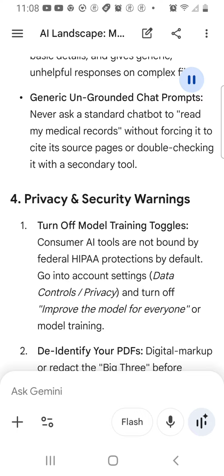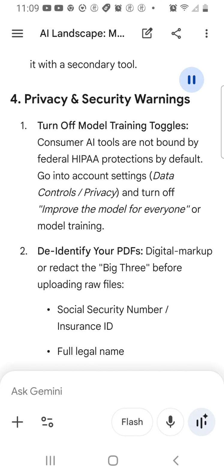4. Privacy and security warnings. 1. Turn off model training toggles. Consumer AI tools are not bound by federal HIPAA protections by default. Go into Account Settings, Data Controls/Privacy, and turn off Improve the Model for Everyone, or Model Training.